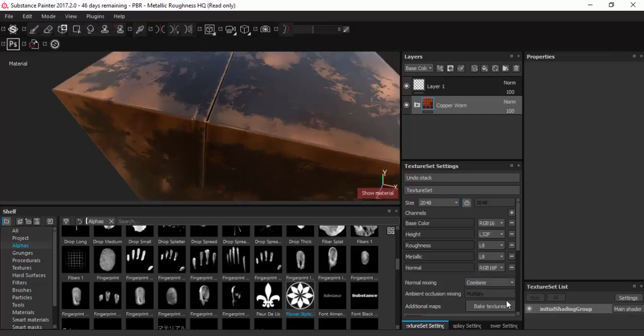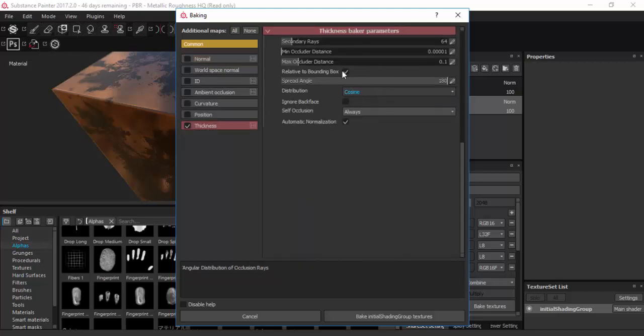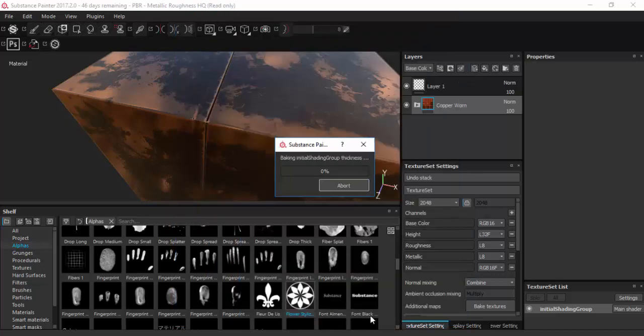All right, so now I'm going to go back to bake texture and thickness. Okay, I can do the same thing for thickness. I can take this up to maybe like 0.25, maybe even 0.5. Take that up to 0.5 for my occluder's thickness. Take my rays up to 128, and then bake that too.